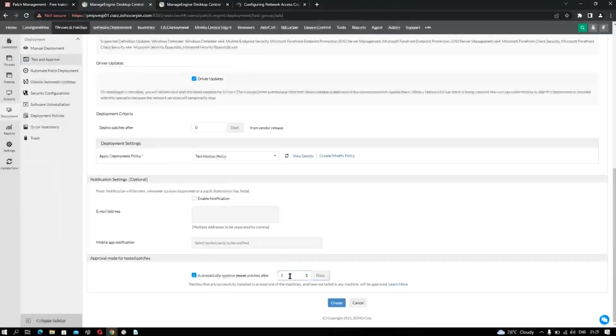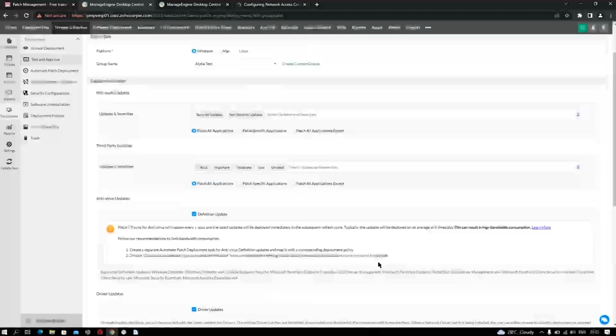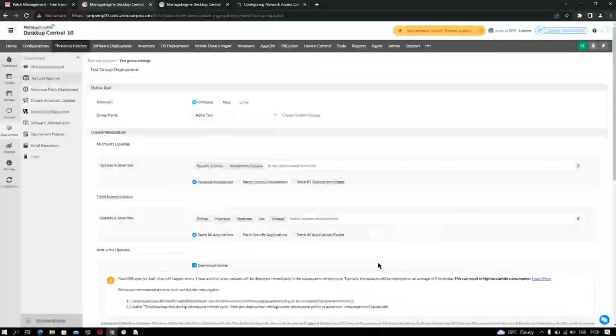So once a patch gets tested on the pilot machines, after a specific number of days, like 7 days or 10 days based on your requirement, all the patches that have successfully installed on the test devices and haven't failed on any one of them will be further approved by the product. So every month, whenever new updates are released, without your manual intervention required, the Endpoint Central tool will download the latest patches and apply them on the test machines.